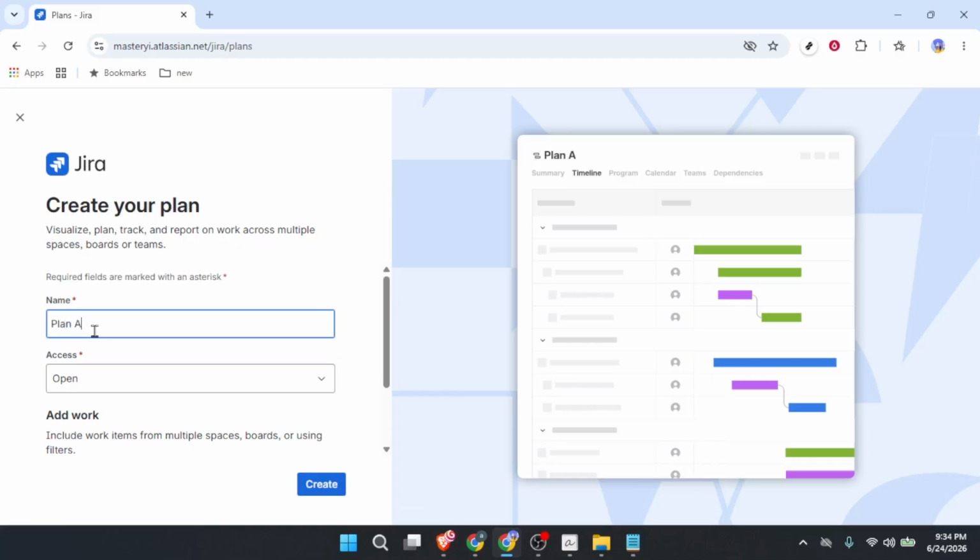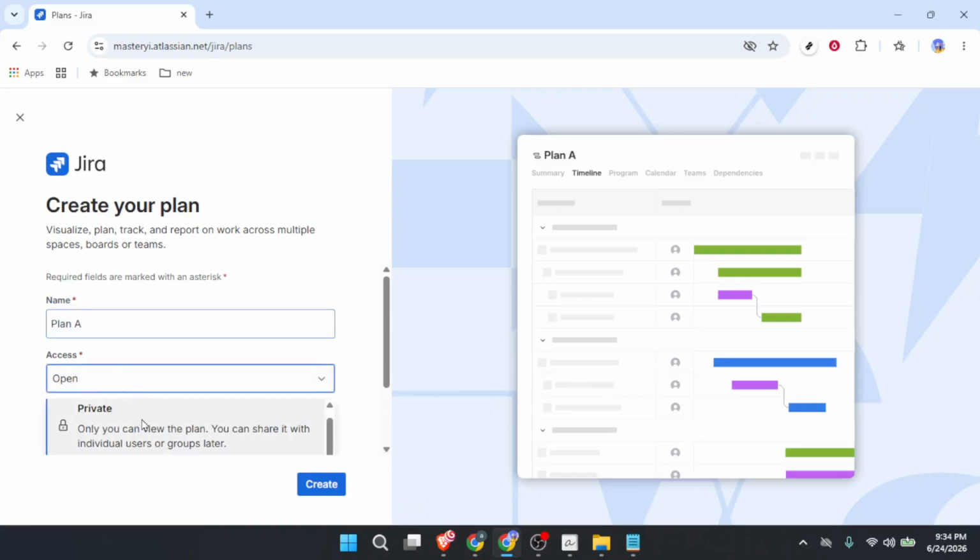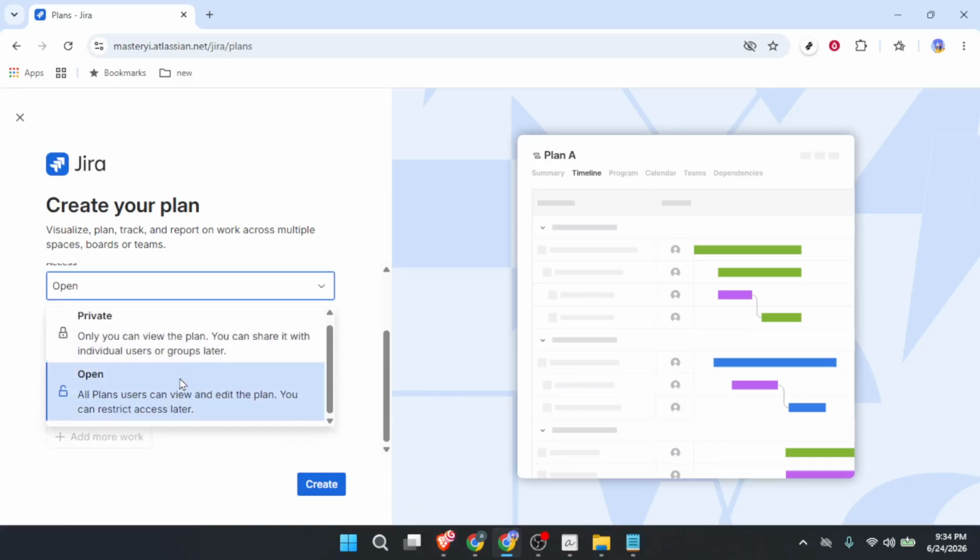Next up, you need to choose the access level. This is essentially deciding who can see this plan. You've got two options. Private means only you and people you explicitly add can see it. Open means anyone in your Jira instance can view it. I usually go with open for team projects, but pick whatever fits your situation.